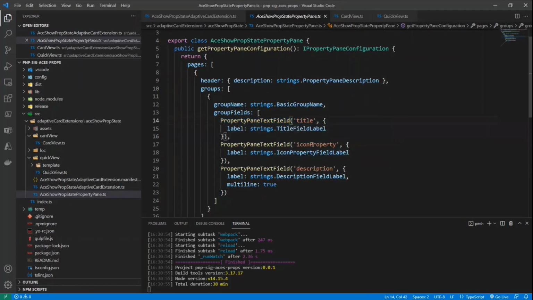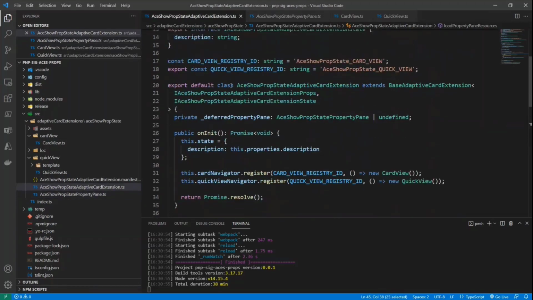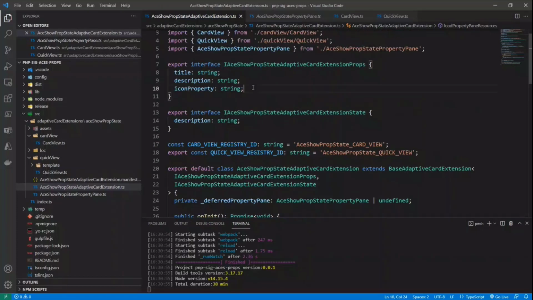For example, here title, iconProperty, and description are the three pre-generated properties generated by the scaffolding tool, and those map to the properties that we have in this state.